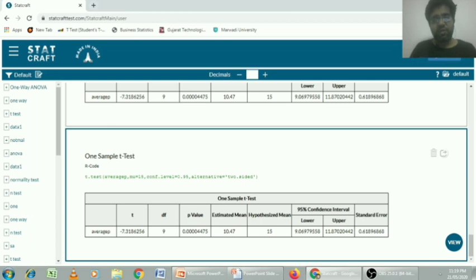Now the beauty of the software is that we also get the code of the t-test. We can just copy this code and put it in R and enter the data, and it will run it. So this is the beauty of the software.